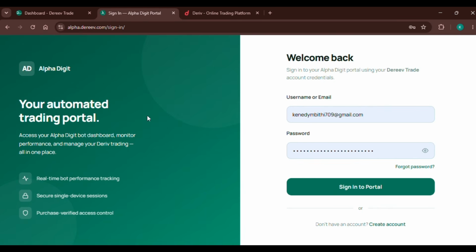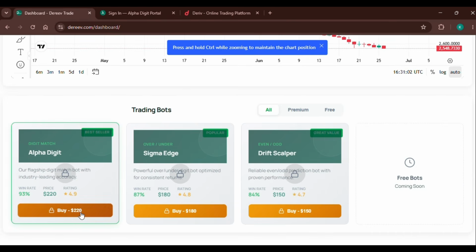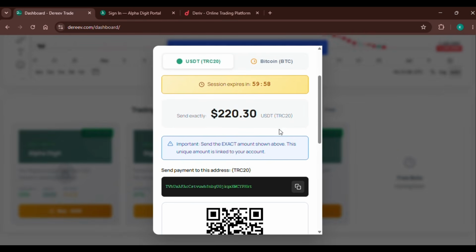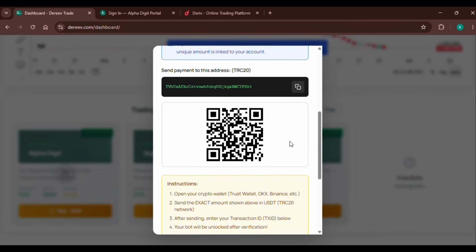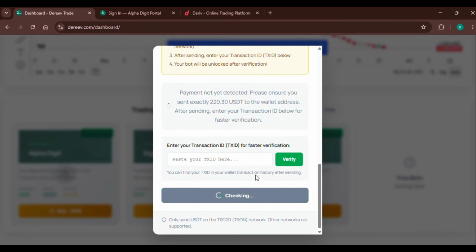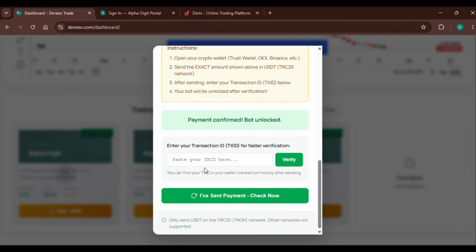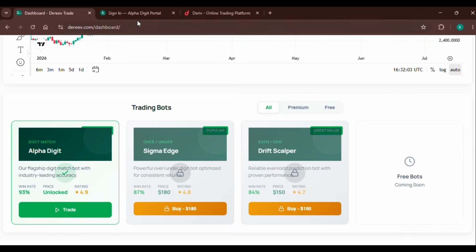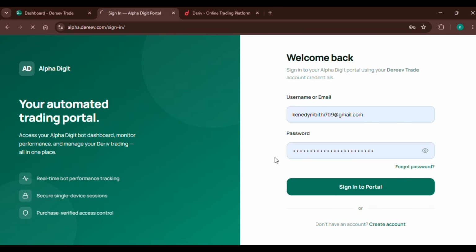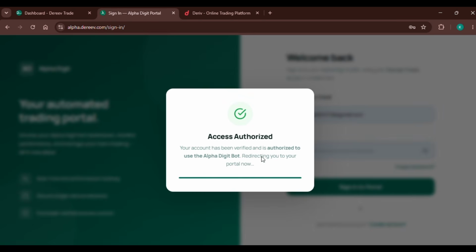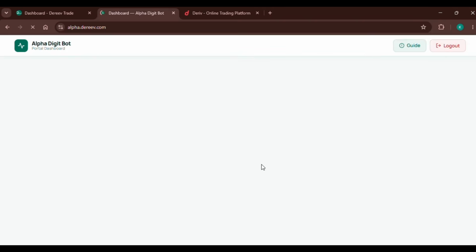So to be able to access the bot, you will head over to the main dashboard, then click Buy, where you will see this alert for you to be able to copy the payment address and verify the transaction ID. So after it is verified, the bot will automatically be unlocked, where you can now click the trade button or go to the bot directly and try to log in. At this time, if you try logging in, you will be successfully logged in, and this will take you to the bot dashboard.